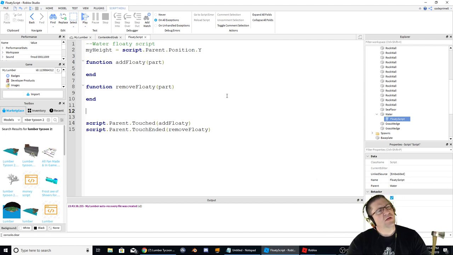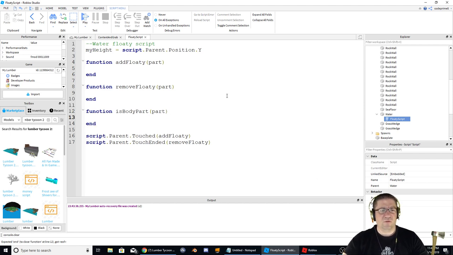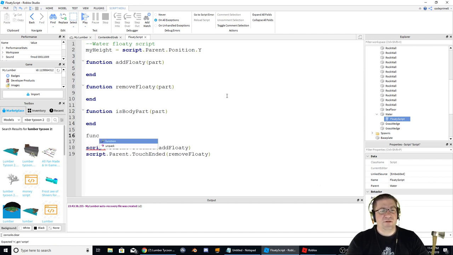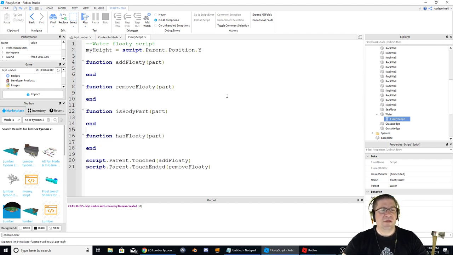Next, I need a function check. Let's see. Is body part? And then we'll check if it is body part. And then, oh, we also need to check function has floaty part. So this function right here adds a body position mover to body move. Adds body position to part if there is none.